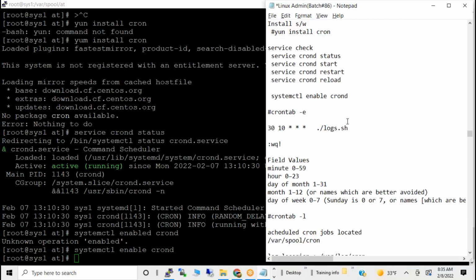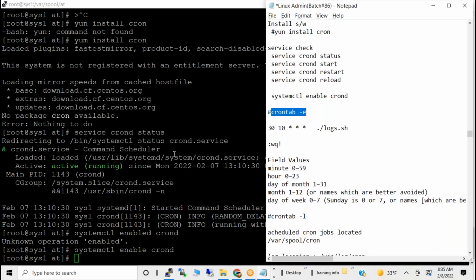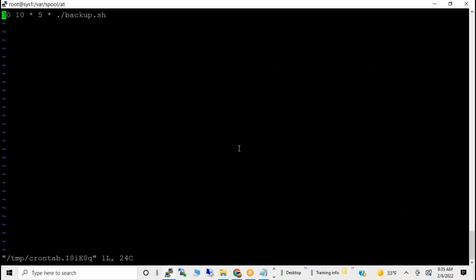So then coming to how to schedule a job, very simple. crontab -e is the command to edit, just like at in our at job, right? So in cron job, there is an editor here. So we need to edit. crontab -e is the command to edit a job. Here we need to mention the schedule, what you want to do.